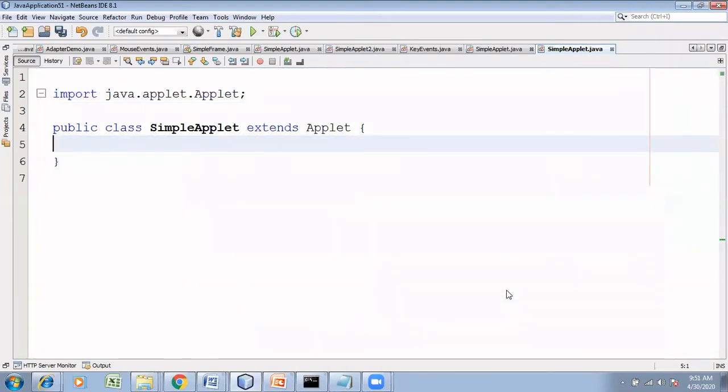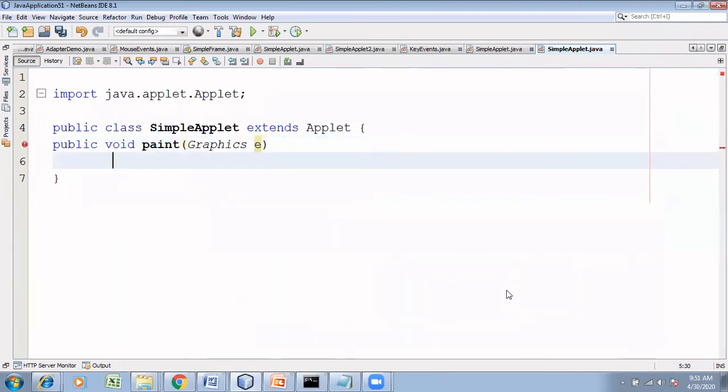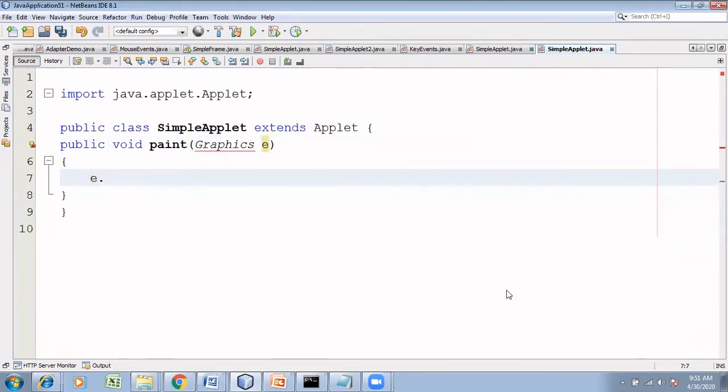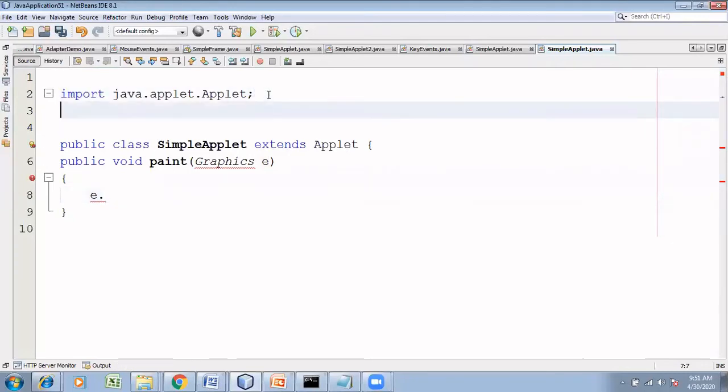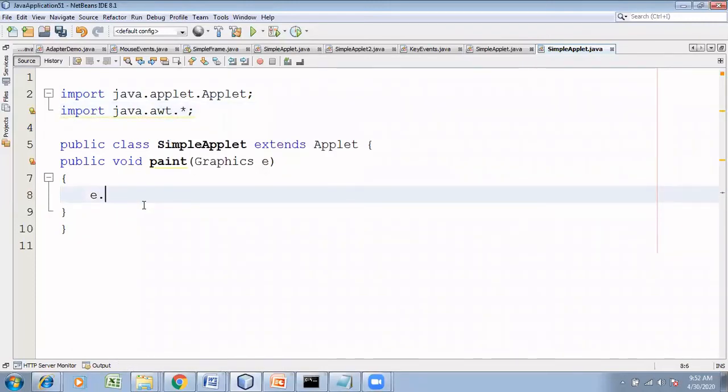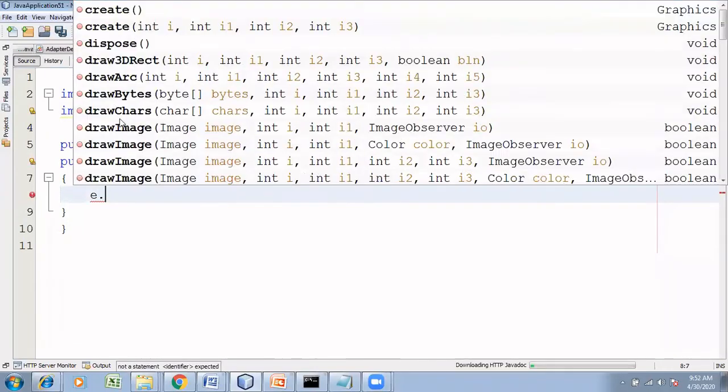Now what is the method we want? Public void paint, isn't it? Sorry. Public void paint. I wanted Graphics e. e dot, say I have not imported the package, isn't it? So what package I should import? Import java.awt.Graphics, or I'll give directly star. So e dot, now within AWT, what all I have, I will be getting it.